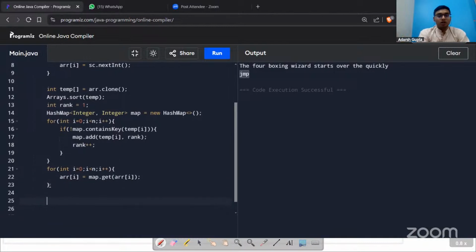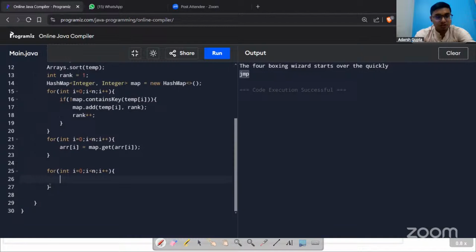Okay. So in the original array, we have already updated. So rank is already stored in the original array. I'm going to print it. So for int I is equal to 0, I less than n, I plus plus, we have to just simply print, system dot out dot println what? Array of I with some space.